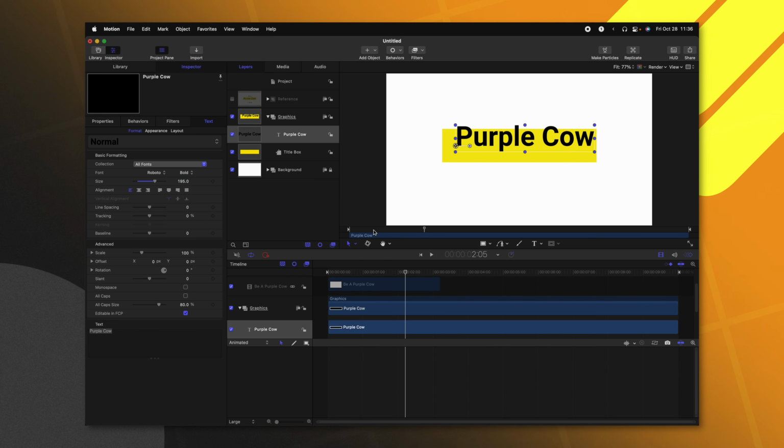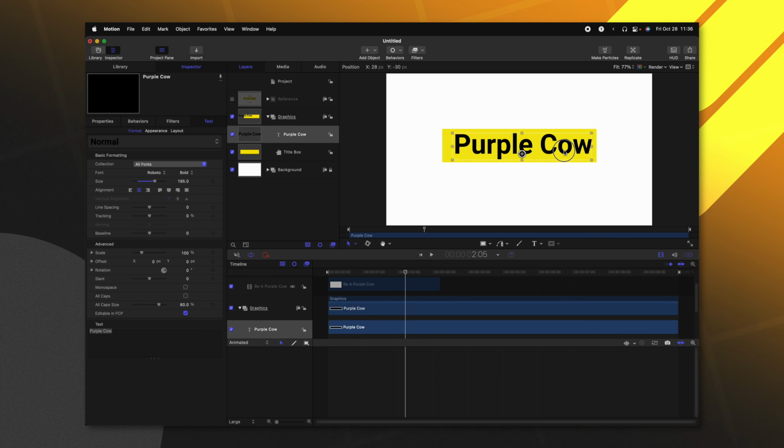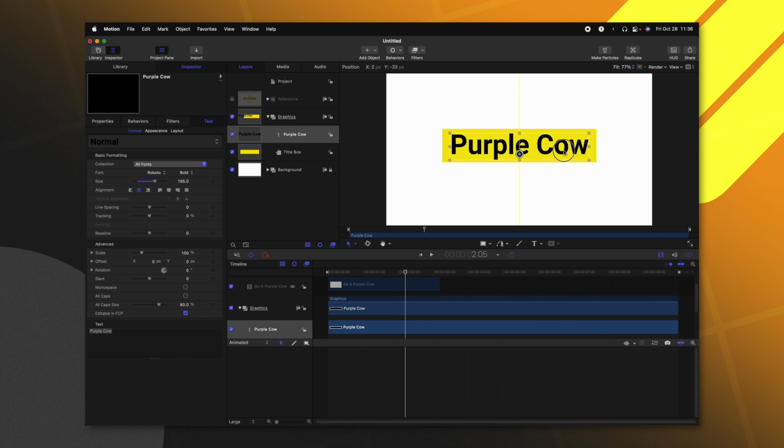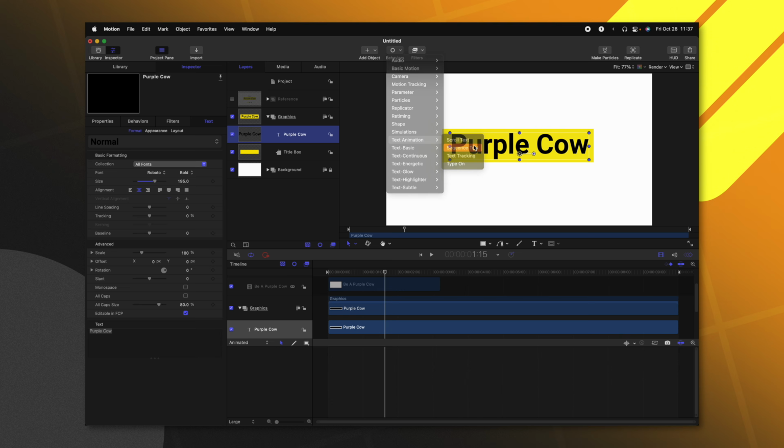We'll go ahead and select our arrow tool. And I also recommend that you set the alignment to centered. Then we can click and drag this purple cow text to the very middle of our project. Let's go ahead and animate this text coming in. With our purple cow text selected, we'll go up to behaviors, go down to text animation and select sequence text.